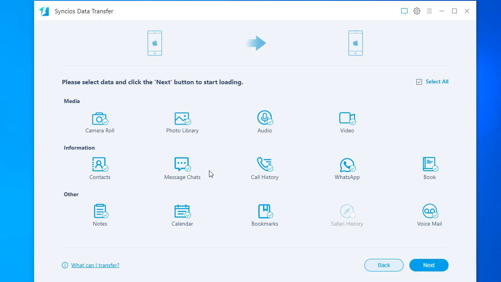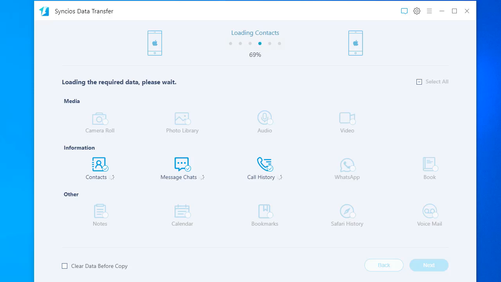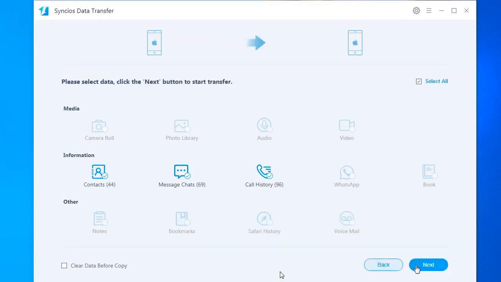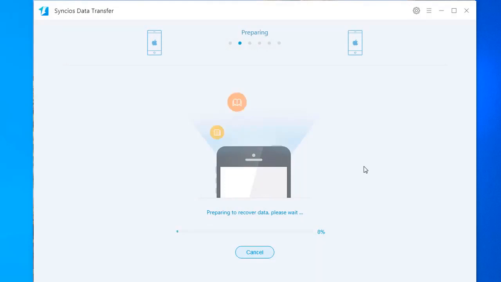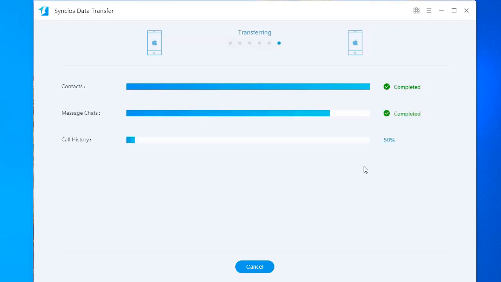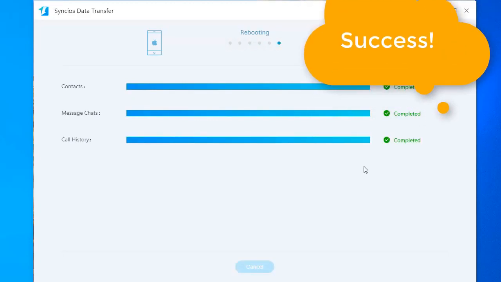Then choose the data you want to transfer. You can select all or just choose the data you want to transfer. The program is loading the data. The transfer begins. All data are transferred to the new iPhone 13 successfully. It is really easy.